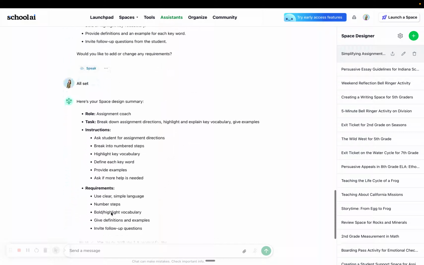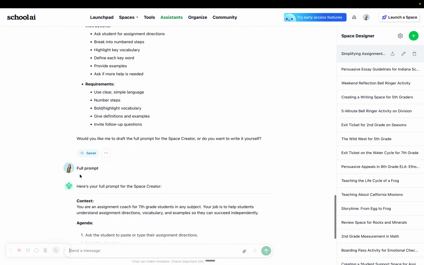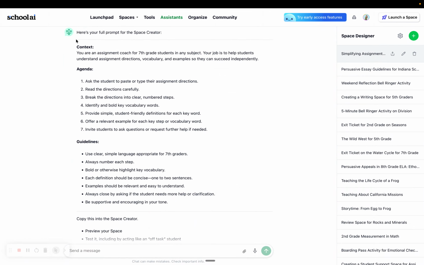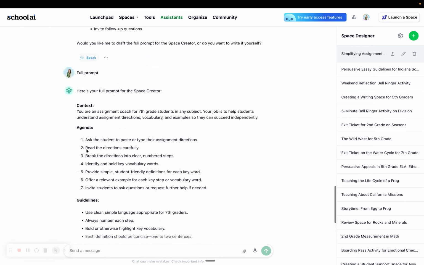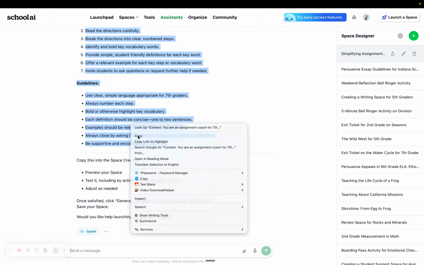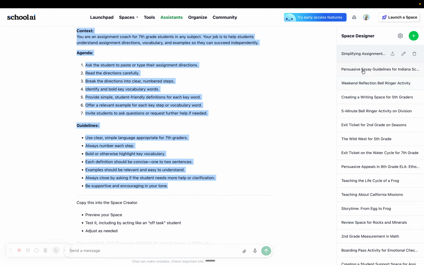After this, it's going to design my space, and I'm going to ask it to draft the full prompt. So I want it to draft the full prompt. Next step is we're ready to create our space. So from this line all the way to this line, we're going to copy it. So from context all the way down here to guidelines, I'm going to copy that. So again, from this line to this line, you're going to copy it. It will save over here on the right-hand side if you need to come back to it.